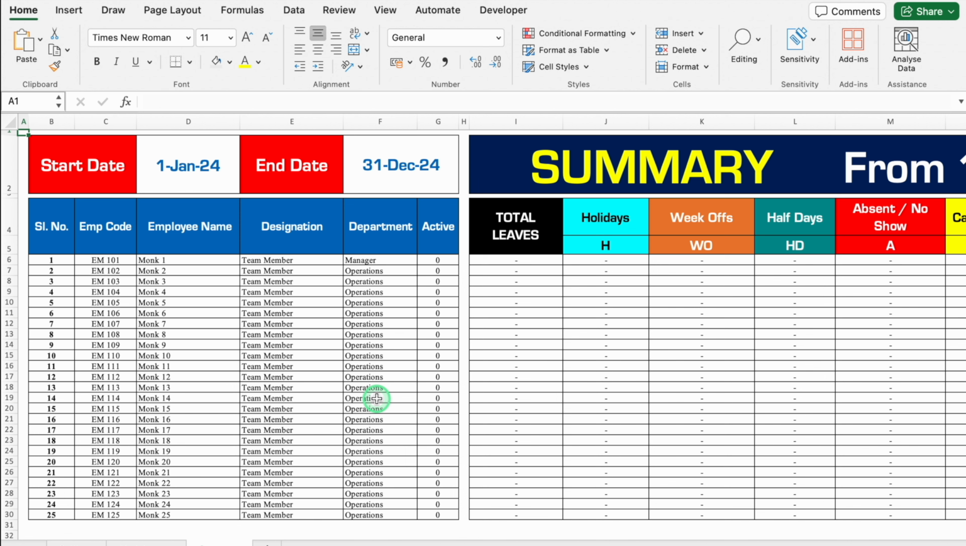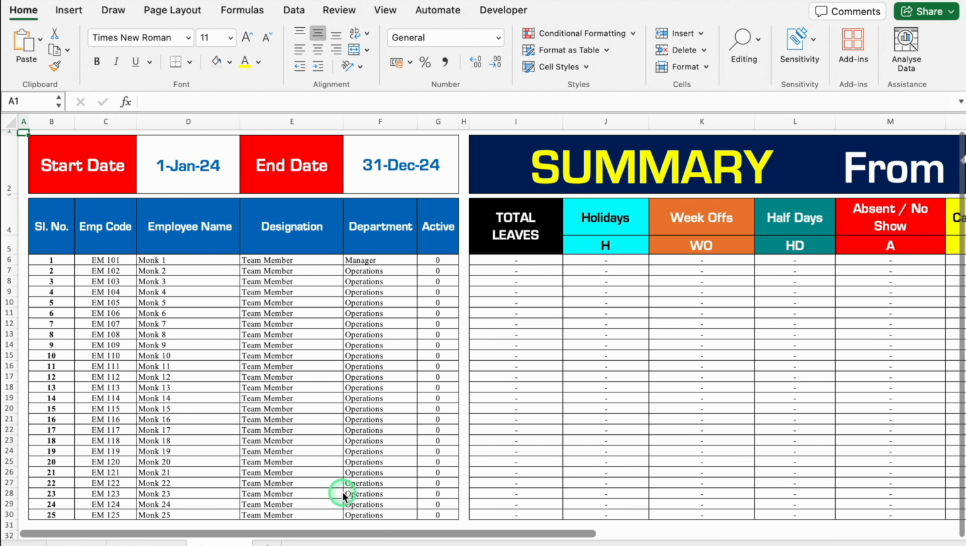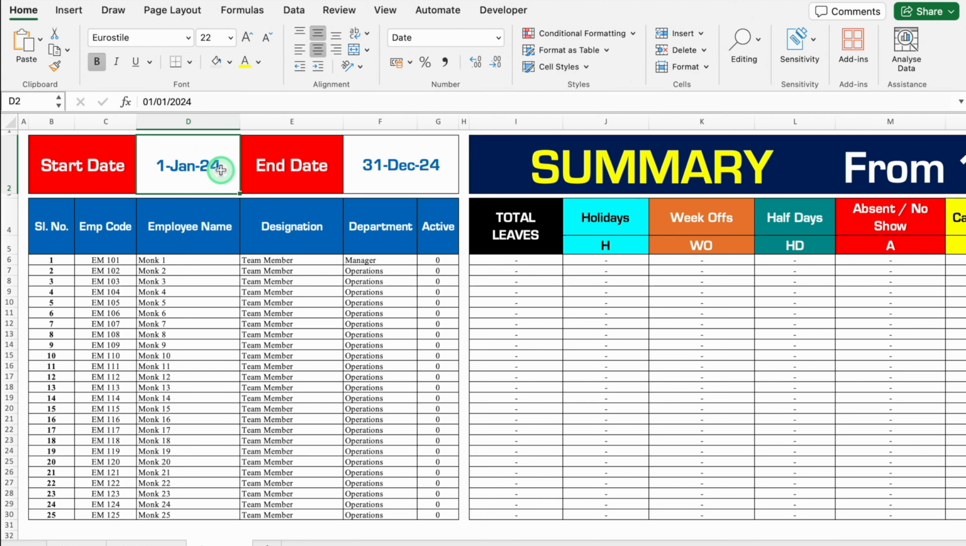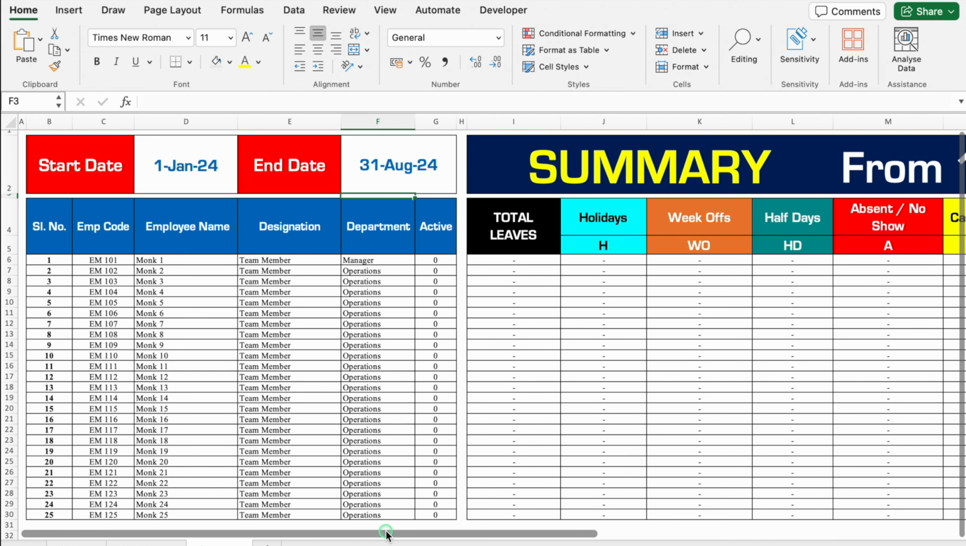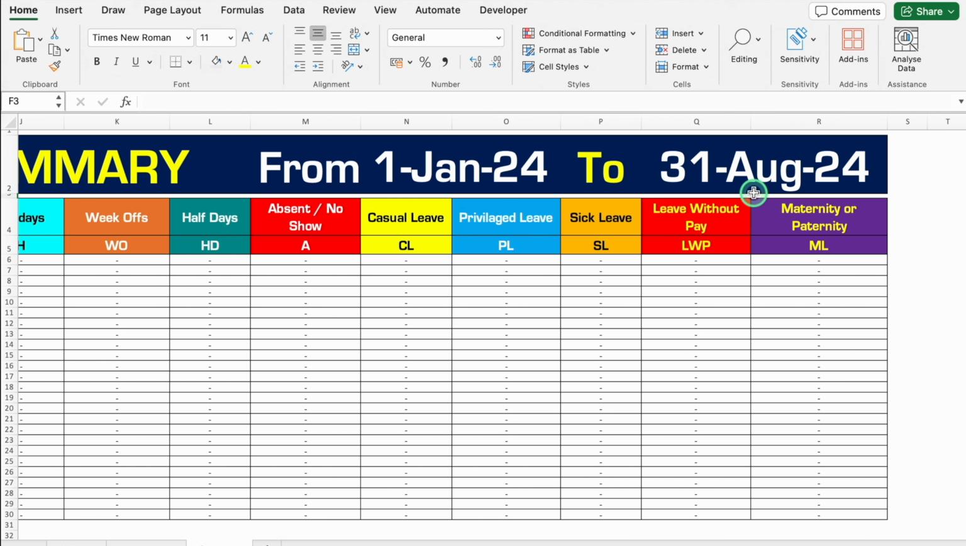And in this sheet, we can put our date range and all the leaves of that specific date range will be visible. From 1st Jan to 31st December 24. In case I change the date range from here, if I do it 1st Jan to August 24, all the leaves of that specific date range will be visible. And on the top we can see the date range also got changed.